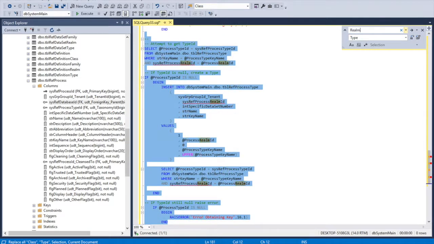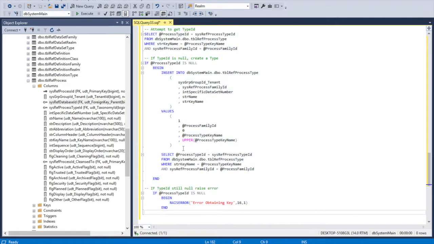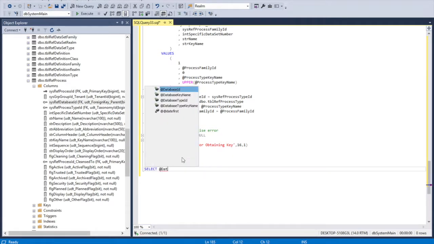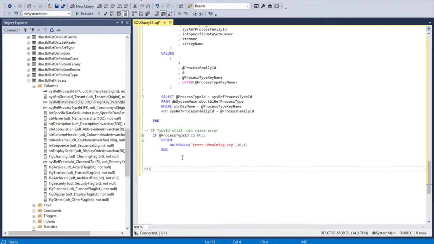So at this point, we should have created a realm, class, family, and a type ID. So we should have the process type ID, the way to classify the process itself. Now we just need to get the database information. So we're going to call the database table using the key name that is incoming. We're trying to get the database ID.